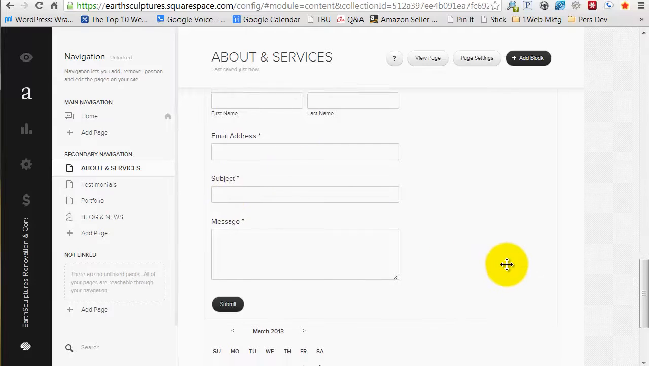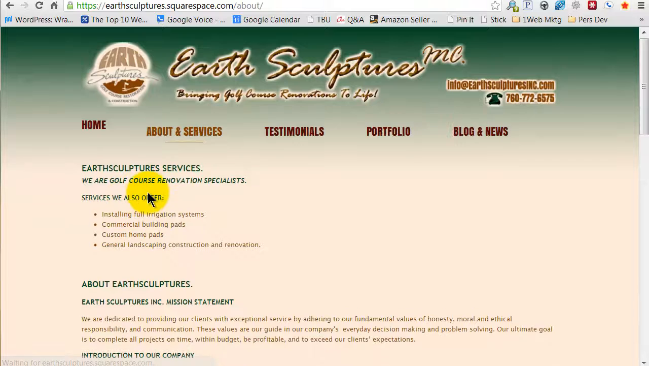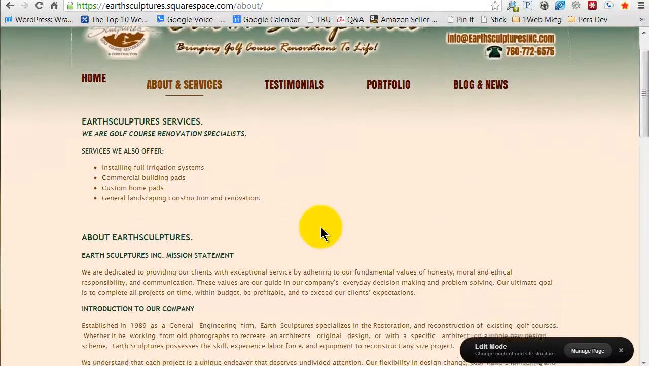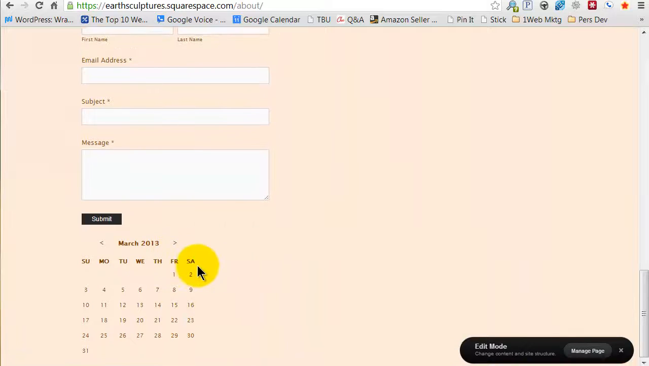But what we can do is take a look and see how to look at the page once you've changed it. So what you can do is just click the eyeball over here, and here you'll be taken to the page that shows the changes, and here's the calendar there at the bottom. So for example, let's say we don't want the calendar, so we can go over here and click Manage Page.